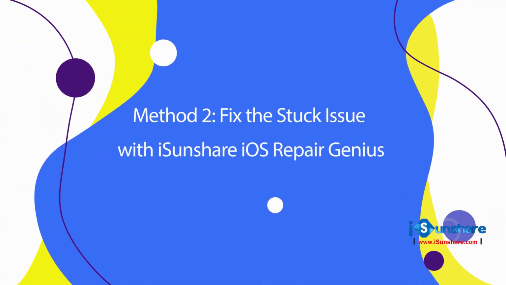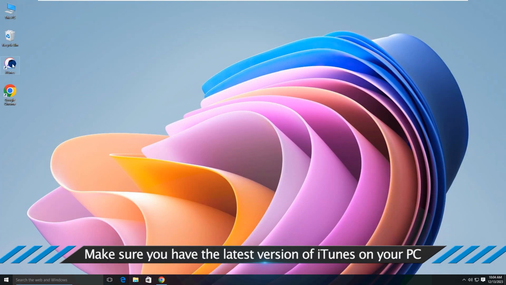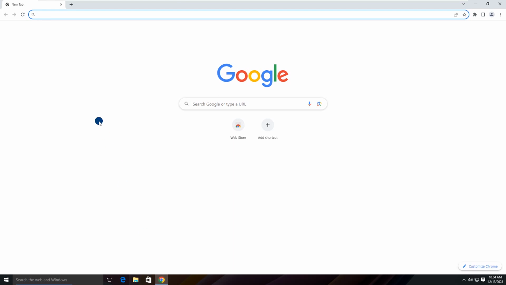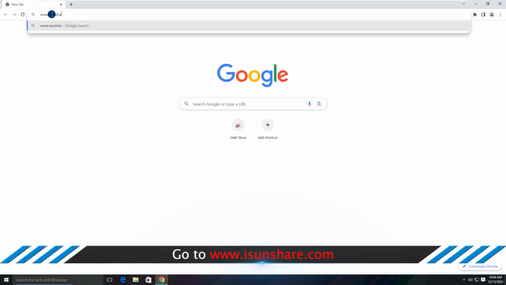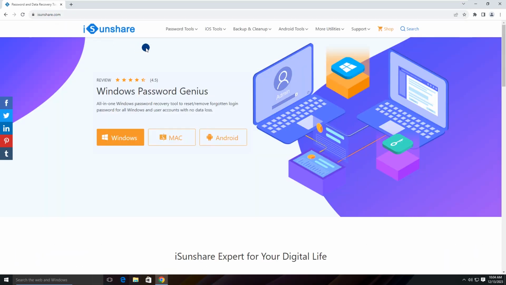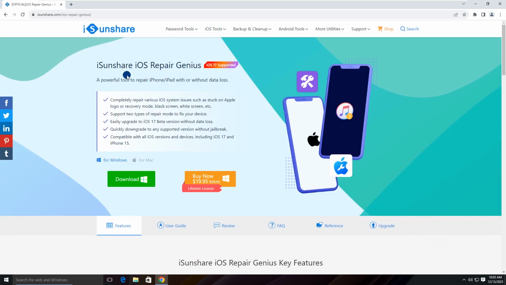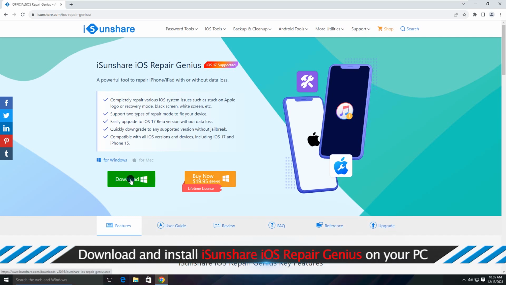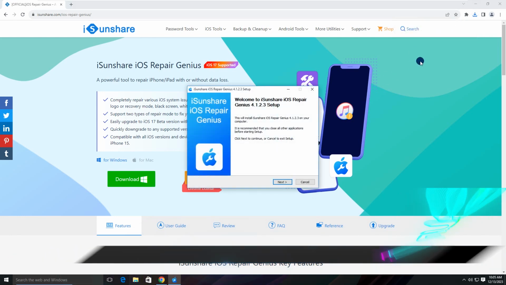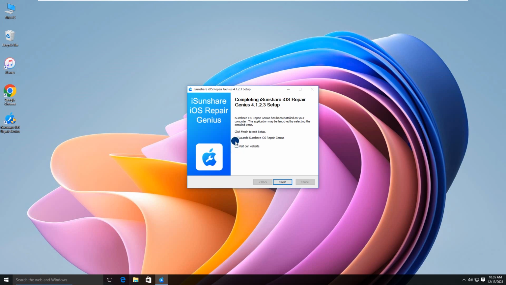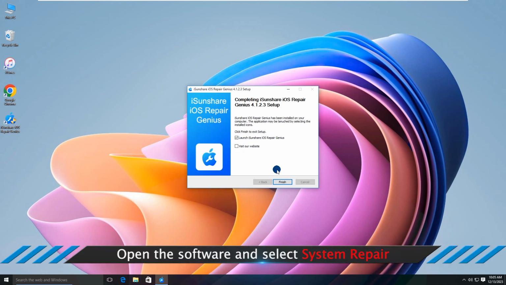Method 2. Fix the stuck issue with iSunshare iOS Repair Genius. You should make sure iTunes is installed on your computer. Go to iSunshare.com and then download the iOS Repair Genius program. After that, install it on your computer. Then open iSunshare iOS Repair Genius.